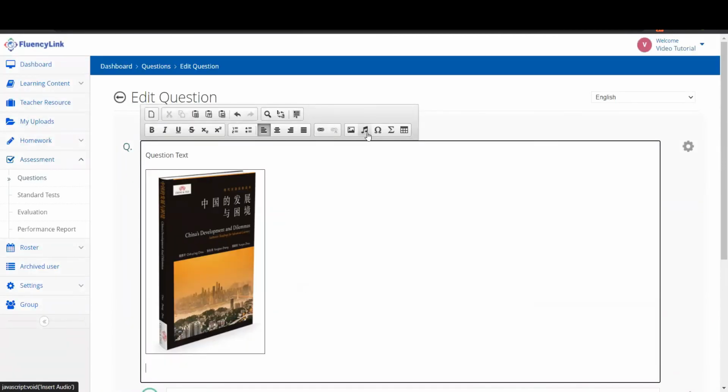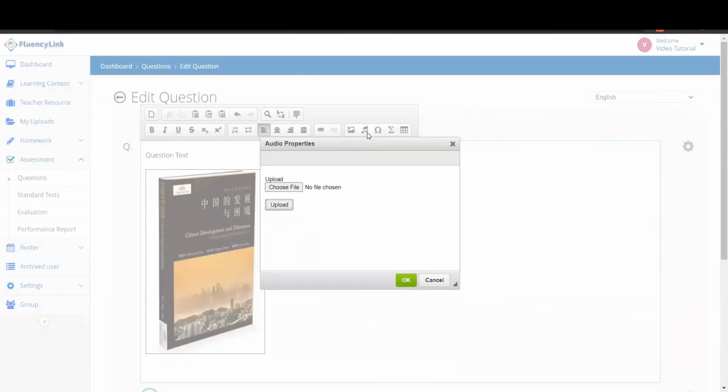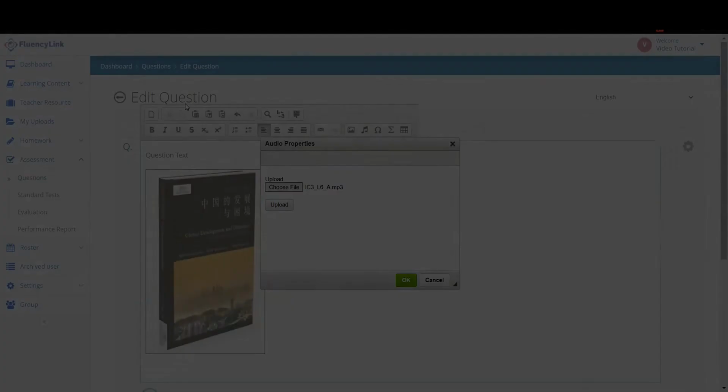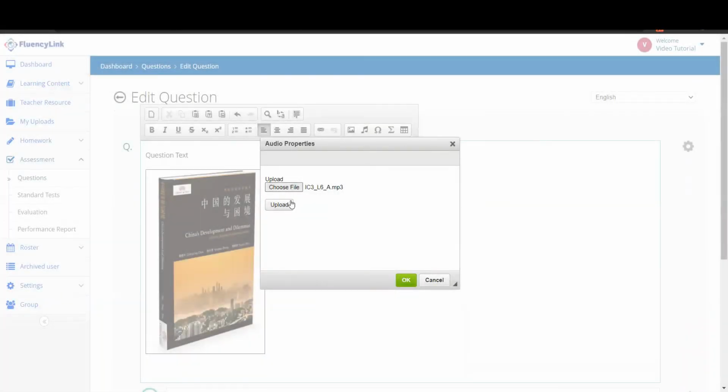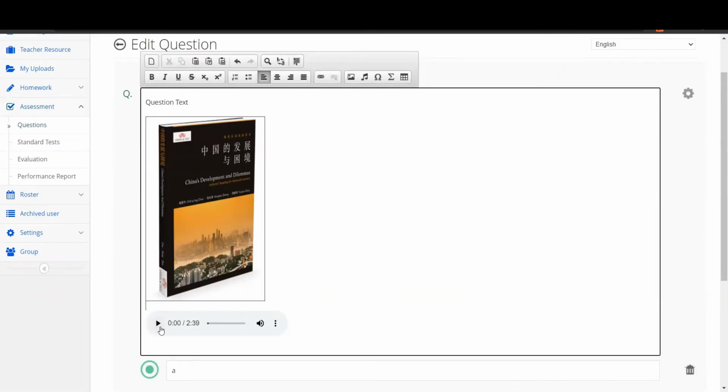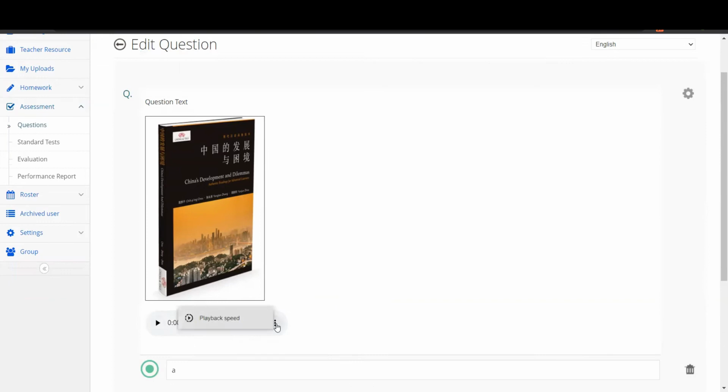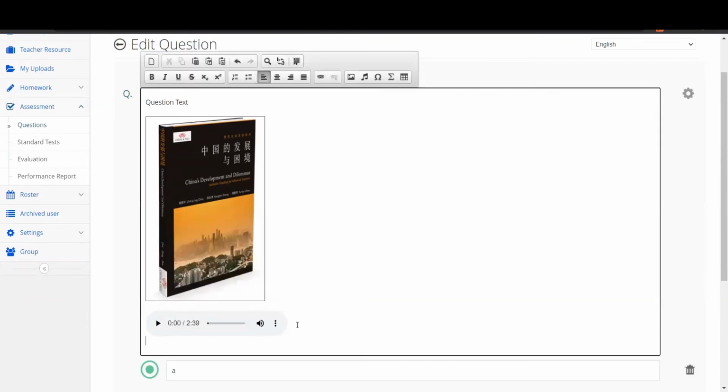To add an audio file, click here. Click Choose File, locate the file on your computer. Then click Upload, and OK. You can play back the audio, adjust the volume and the speed in the question editor.